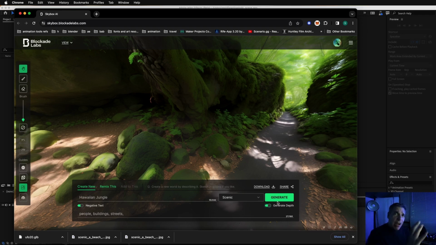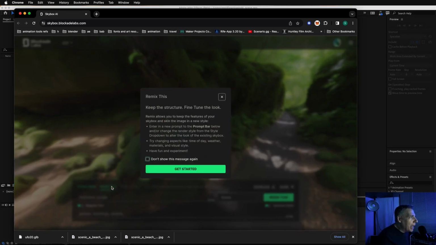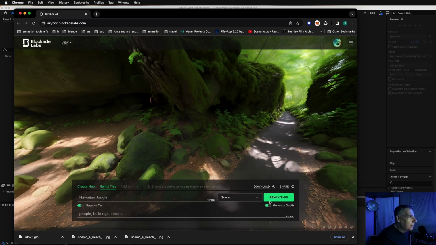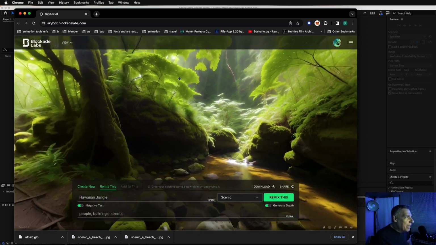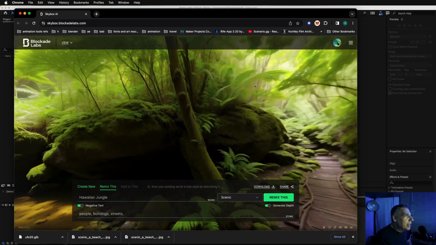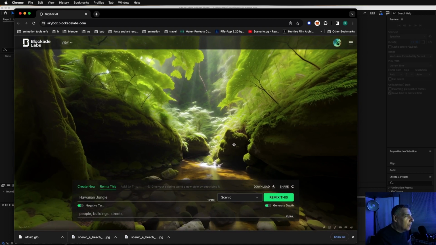But we're looking to use AI, depth maps, and things like that to get our 3D scene going in After Effects. So I'm going to click remix this, and I'm not going to change much because I really just wanted my map right here. So clicking on remix, and now here's the scene. It's roughly the same. You can see the path has changed, but I like this. I can do a lot with this one. Click on download. Now that you have generate depth map, when you download it, you'll get two files.